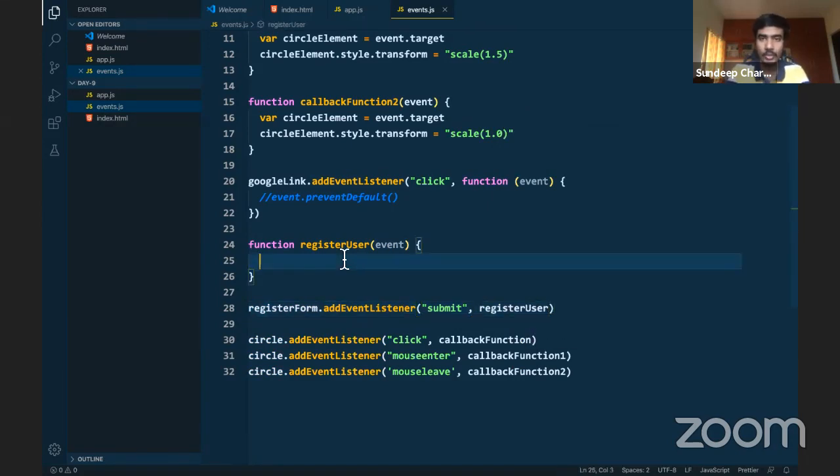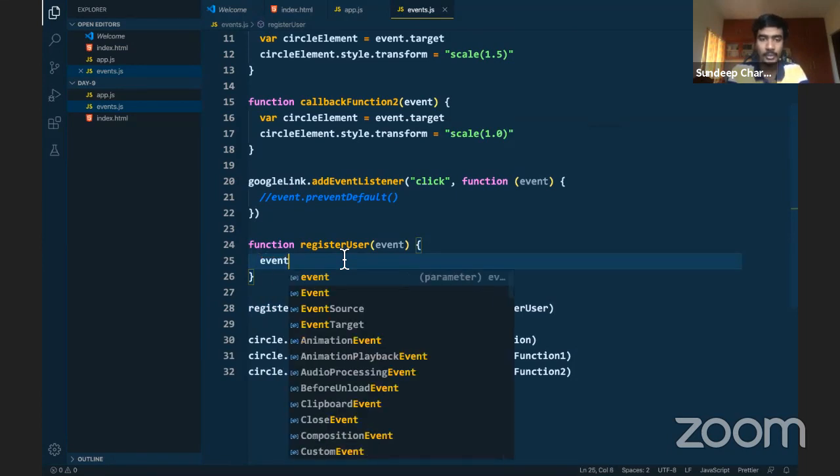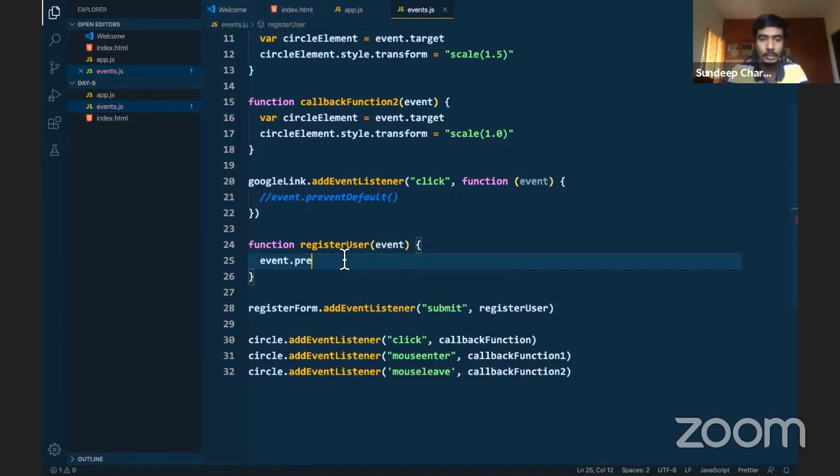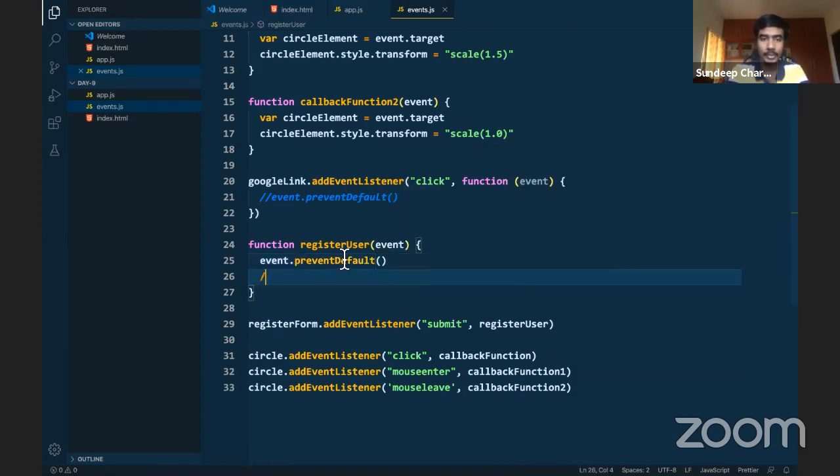So now what I'll do is, firstly, I will prevent its default operation with the help of event.preventDefault, right? And the next step is to just console.log form submitted. That's it. I plan to go step by step. That is why.